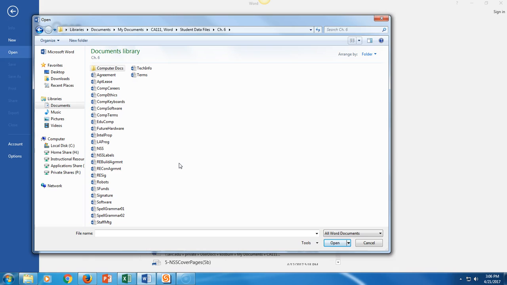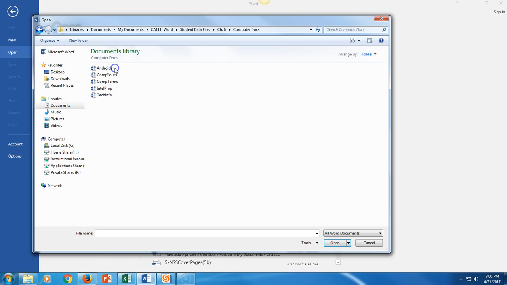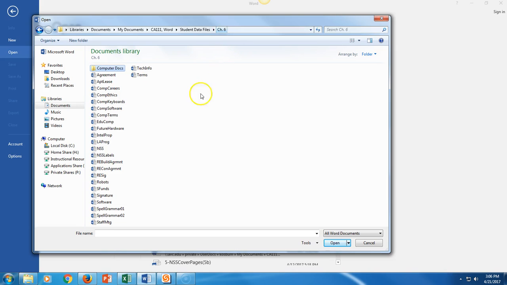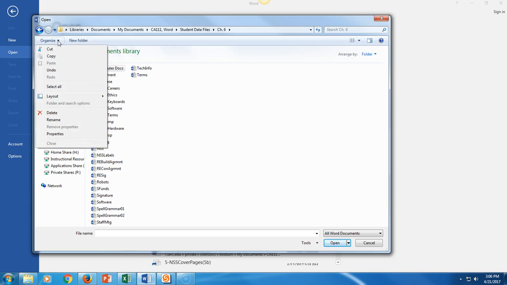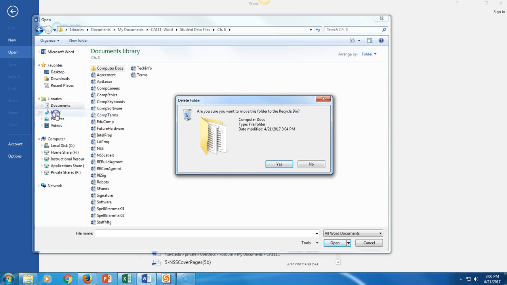All right, at the open dialog box, click the Computer Docs folder to select it. So single click, don't double click it. If you double clicked it and you went into it, you need to go back up and you just want to single click. So it's in blue. Okay? Step 9, click the Organize button and then click Delete. You know what I'm going to say next, right? That you could have just right-clicked it and hit delete.